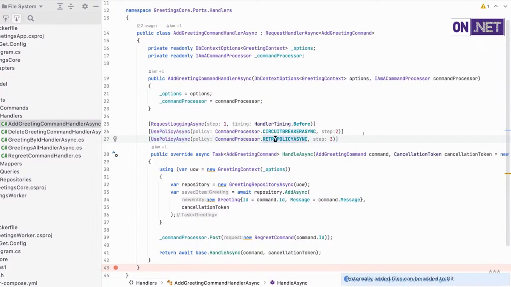And what that means is we provide use policy async as a, you can write these yourself, basically middleware components and attributes with them. We provide a few out of the box for you. And one of them is basically to use Polly. So this is saying, go and look up the Polly policy with this identifier and wrap handle async in that Polly policy. So in other words, if this fails, we will retry according to this policy.